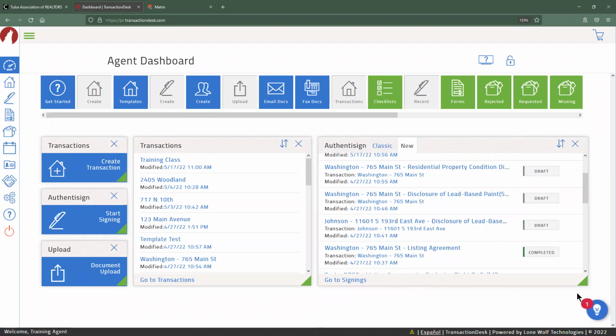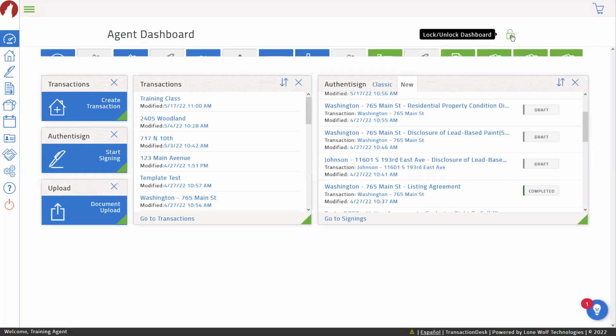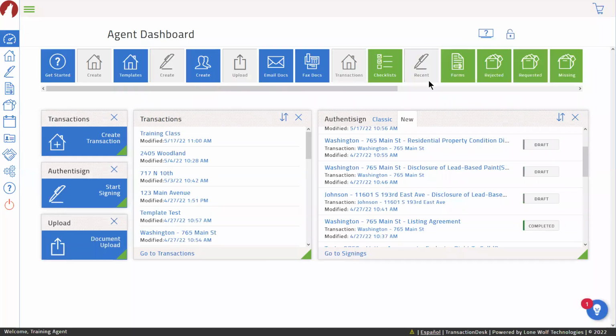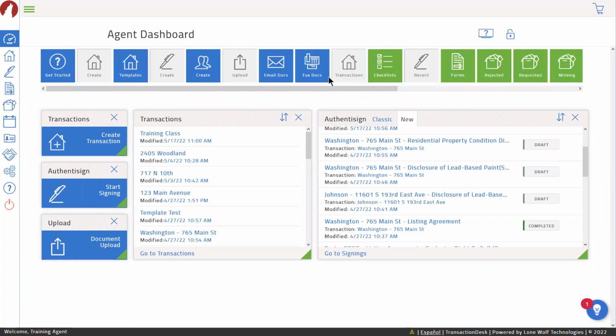Now, coincidentally, whenever I was clicking the X to get rid of those, they ended up back up here in this tray at the top. And you'll notice that whenever you unlock the homepage, you'll see that tray appear. You can scroll over to see all of the options. The blue buttons are going to be represented up here at the top. And you see that there's a create transaction. This matches the icon up here. We've got a create signing, again, matching the same icon, and the upload option.